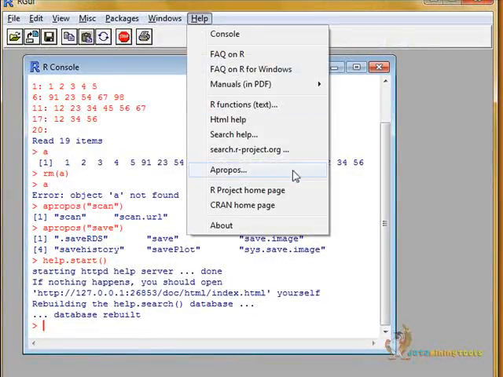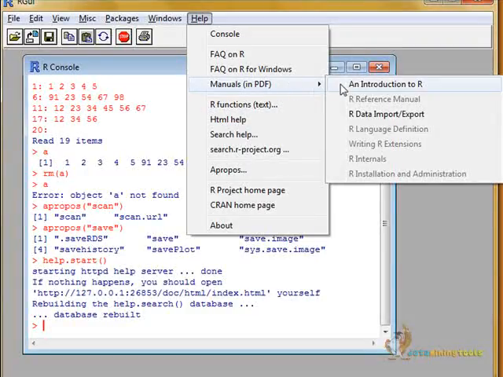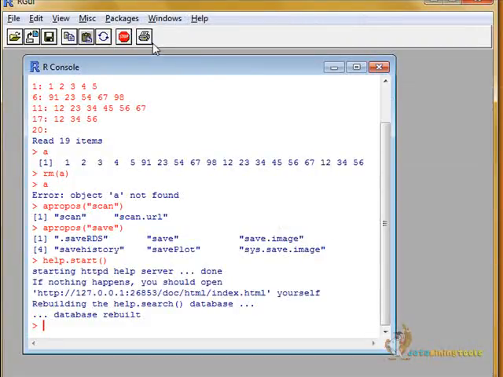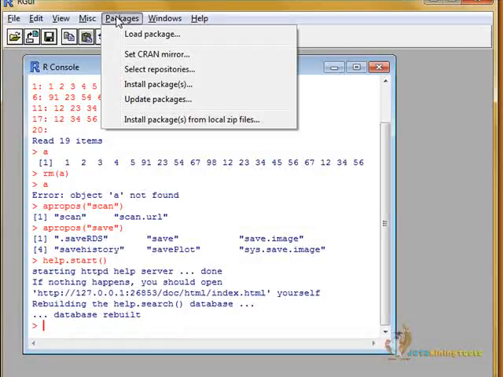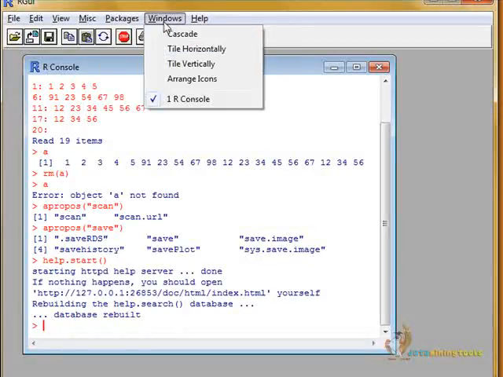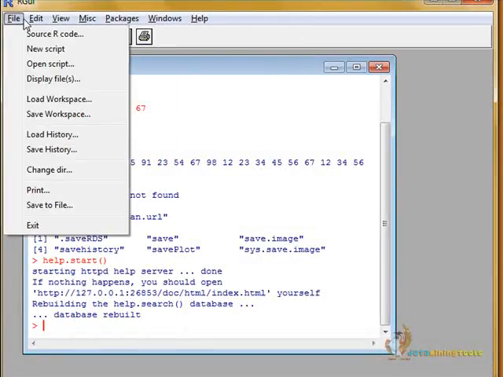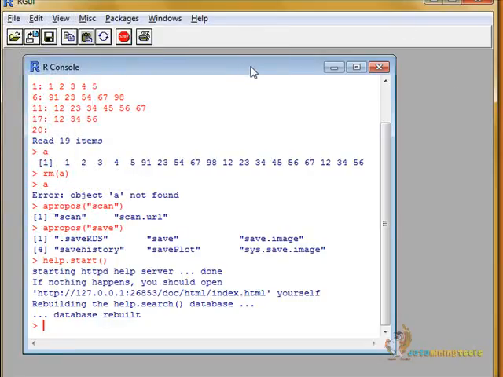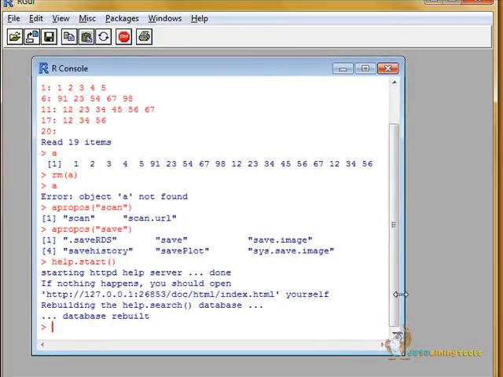Apart from that, we can search the r-project.org site for any help on functions or anything else. We also have certain manuals in printed document format, such as An Introduction to R and R Data Import; the rest can be downloaded from the internet. It gives us options for printing, for stopping the current computation, and we can load packages. We can set a CRAN mirror from over here. So this was almost about the R environment.